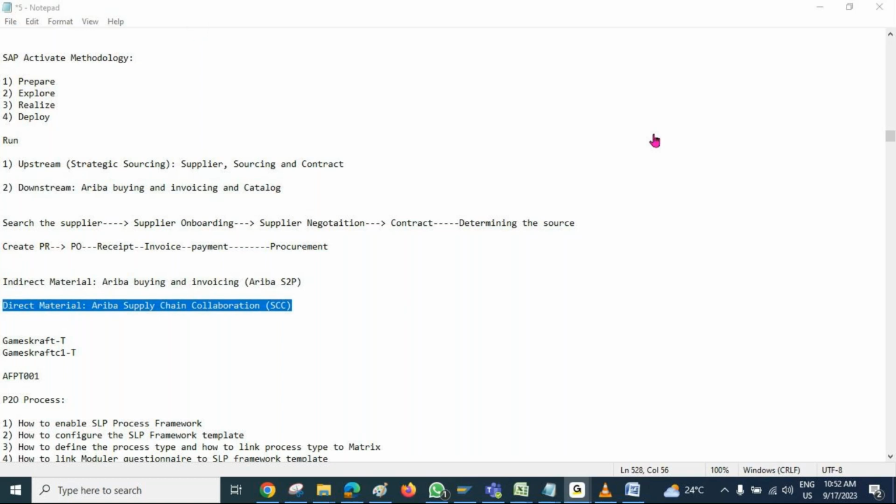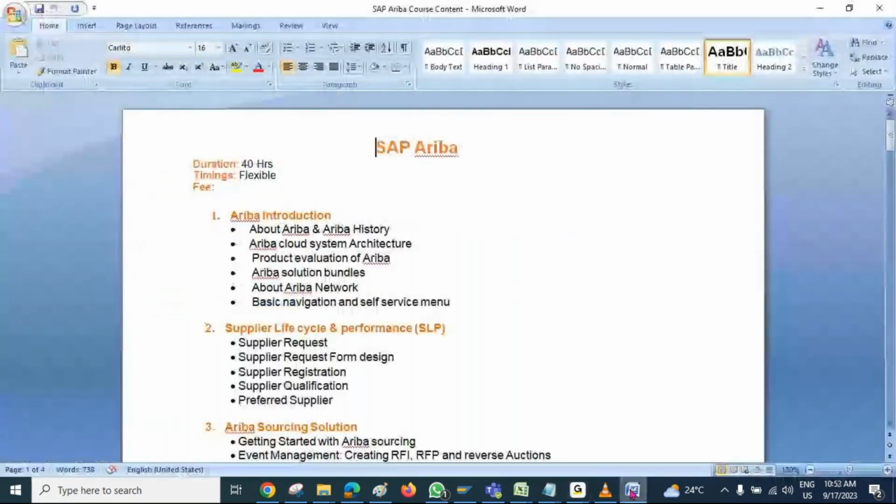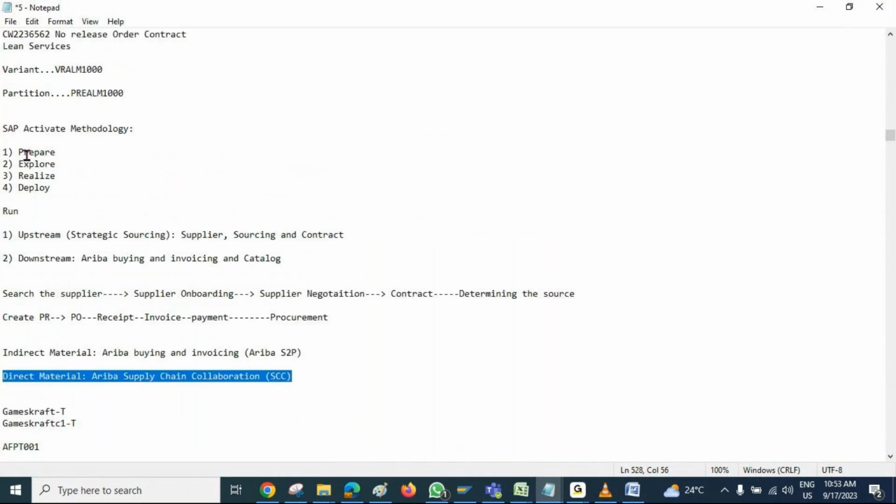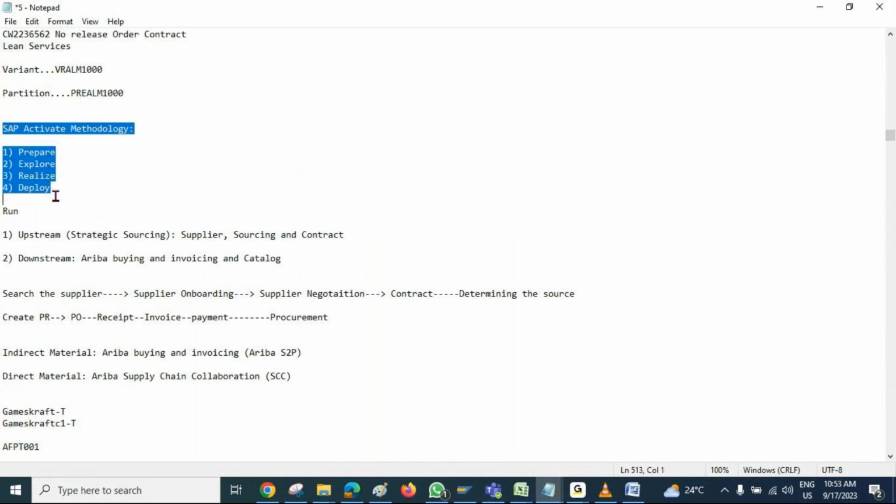Now let me go through the course curriculum. Before that, let me add one more important thing. Whenever we are working on an Ariba implementation, or even an S4HANA implementation, we follow the same process. In Ariba implementation, we are following the SAP Activate methodology. SAP Activate approach we are following.